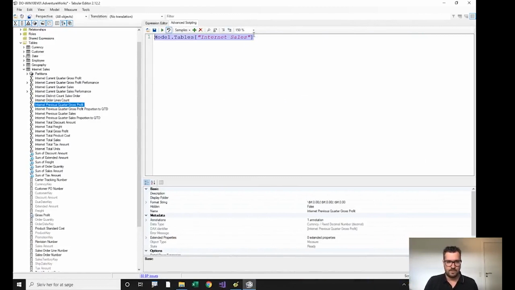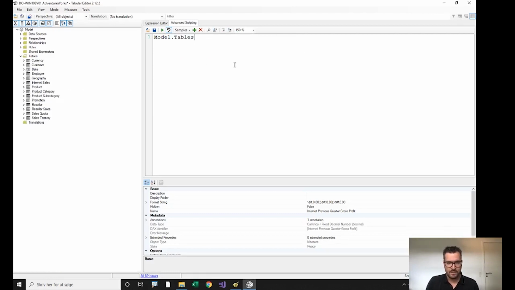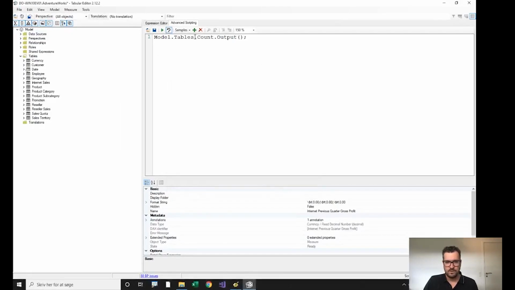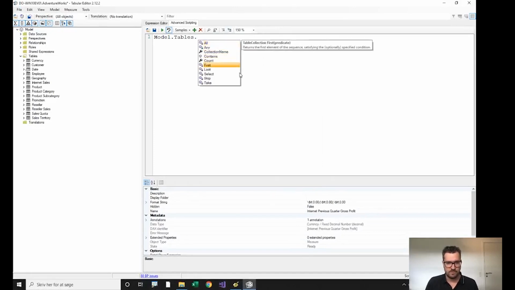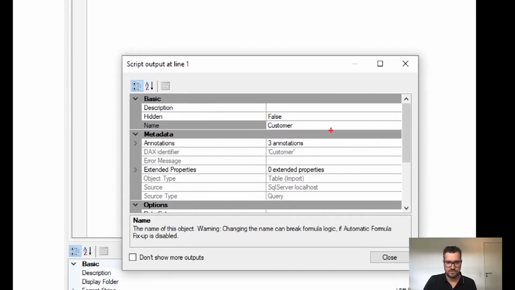If we start with the model object itself, which represents the root of the hierarchy, the model object has a collection called tables, which represents all of the tables inside the tabular model. On this collection, I can use the typical properties or methods that act on collections. For example, if I use count and output that, we get the count of tables in our model, 14 in this case. But I could also use LINQ methods. For example, there's a method called first that we can use to get the first table in the collection. If we output that, we get a representation of this particular table. In this case, it's the customer table.